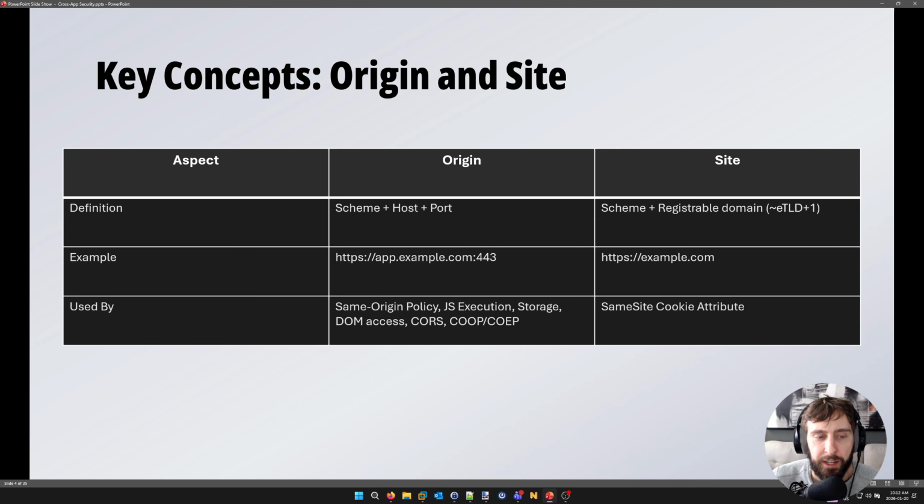So the origin is quite simply the combination of the scheme, the host, and a port from a URL. So anything that has a different host name, so a different subdomain, for example, anything that has a different scheme, HTTPS versus HTTP, even when you have the same host and scheme, but you have services running on different ports, those are all distinct origins. So when we introduce same origin policy and we talk about security in relation to origins, it's very important to understand what makes an origin.